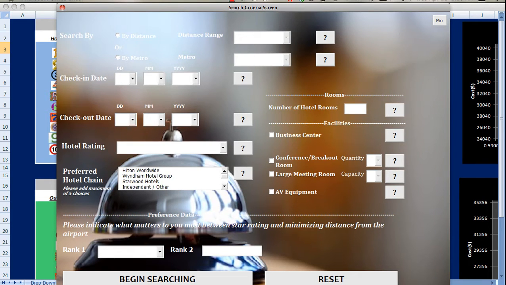It allows users to search by distance, which would be distance from the nearest airport, or by metropolitan area if the user knows which city they want to perform the search in. It has check-in dates and check-out dates, hotel ratings, which refer to the star ranking of the property, preferred hotel chains, and also the rank or the attribute that is most important to the user. In this case it would be brand or convenience.